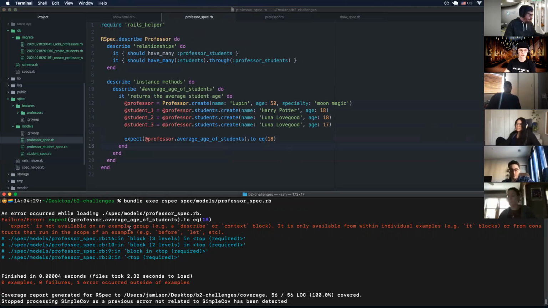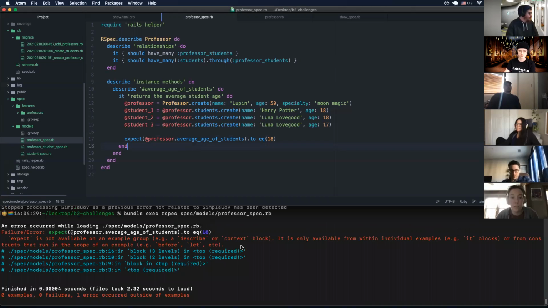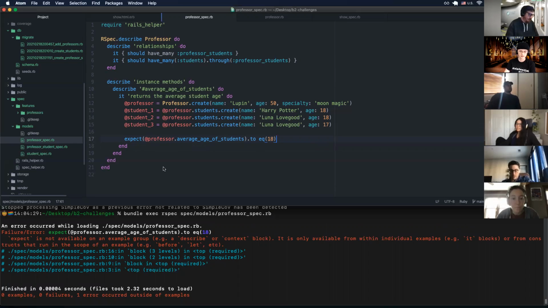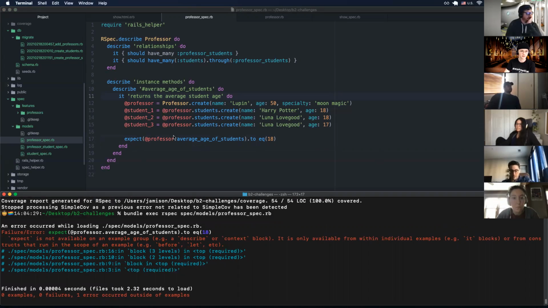It kind of gives you an idea of what to fix, but it has come up a lot for me throughout my time at Turing and beyond, where I'll have an expectation where I didn't mean to have it, or I forgot an it block or something like that. So just something to keep an eye on. I won't go into too much more detail because some of that has to do with other things we haven't gotten to in our spec yet, but I'm glad I made that mistake because this is good to know about.